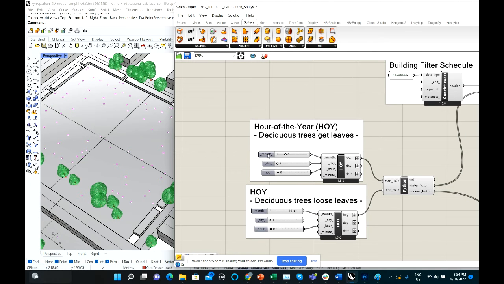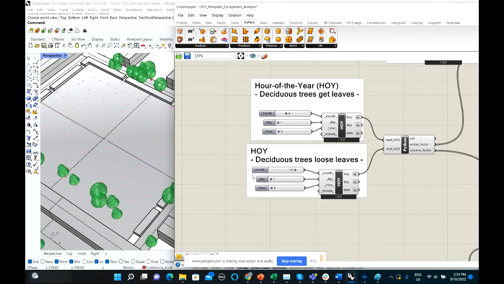here the assumption is that the trees will get leaves from the 1st of April, first hour. So magically in our simulation world, at midnight and 1 minute of the 1st of April, the trees will just be lush. And here is the hour of the year that the trees will lose the leaves immediately. Okay, so that will be the first day of October.